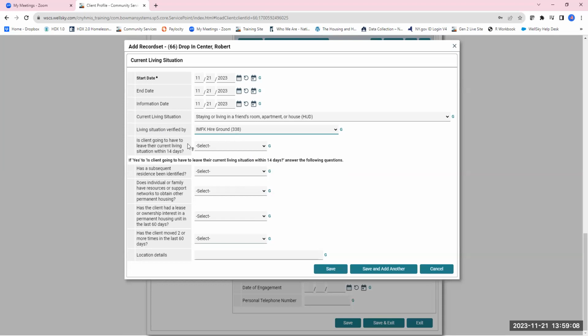And then you're going to answer, is the client going to have to leave their current living situation within 14 days? So you ask the person, you said you were staying with your friend, are they going to make you leave within 14 days? They could say yes or no. If they say yes, you're going to answer these next 4 questions.